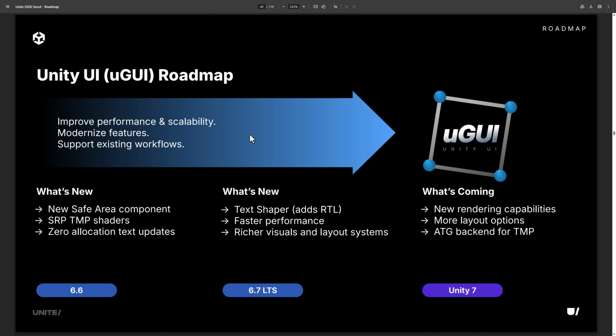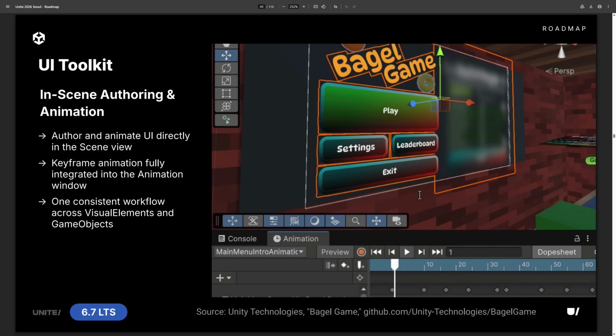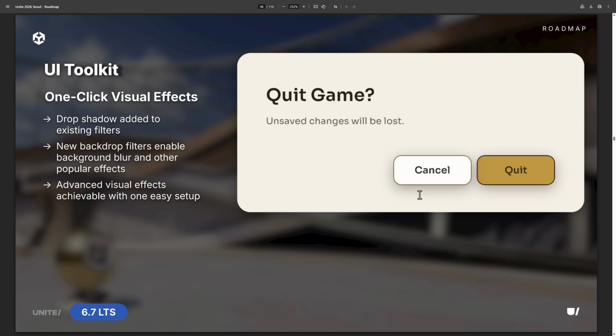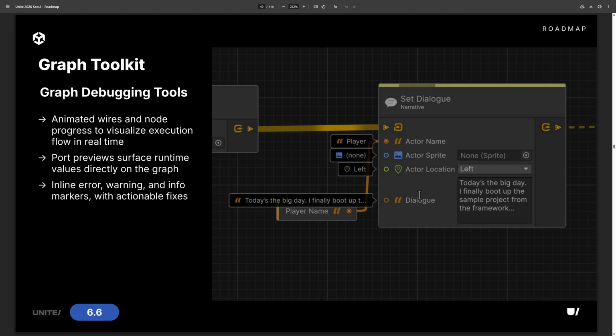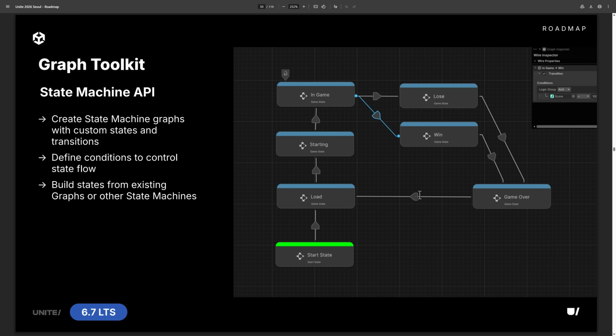And you can see there's the roadmap of how long this is going to take. So some of this stuff is coming in 6.6, then 6.7, and then Unity 7 finally. And of course, UI toolkit, which is the future of UI, more involved, more tooling. It's getting updates as well in 6.7. We're getting in-scene authoring and animation, and then one-click visual effects, so drop shadows, new backdrop filter, advanced visual effects achievable with one easy step. And then we're getting in 6.7 again, more profiling tools around UI toolkit. And then the graph tools have gotten improvements across the board, including better debugging tools, a state machine API, which is something that people end up creating all the time.